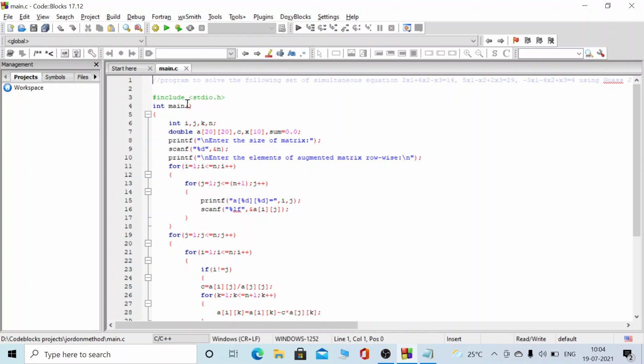Here we have included a header file, that is stdio.h, and coming to the main program we have declared i, j, k, n as int data type, and a matrix A of 20 by 20, and declared x of 10 and sum equal to 0.0 using the double data type. I have told you that we will be entering the coefficients of these equations in the form of a matrix. So here it is asking for the size of the matrix.